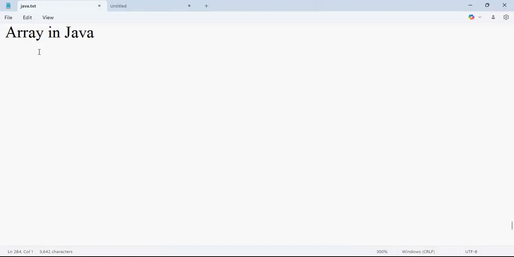So what is an array in Java? The definition of an array is a collection of similar data types. So if we have data types which are similar, we can define that as an array. But why does the array arise, what is the requirement of an array, why was the array introduced?